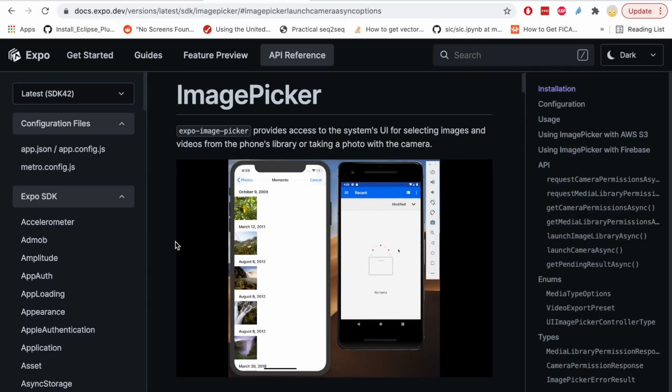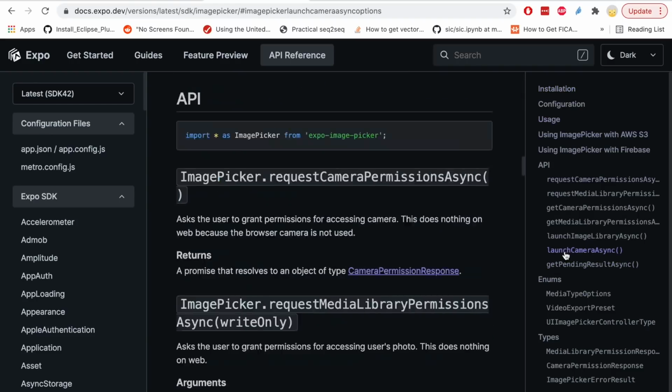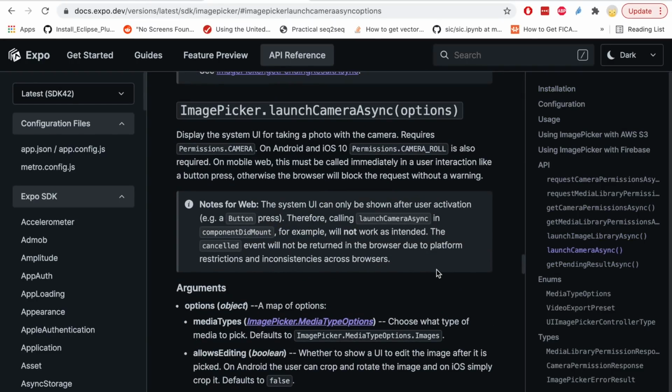And the function that sticks out the most here is launchCameraAsync. As we expect, it displays the system UI for taking a photo with the camera. But interestingly, it requires camera permissions. And you've probably seen that in a lot of apps that you've used whenever you want to use the camera or the microphone. It explicitly asks you, hey, do you want to let this app have permissions to whatever you want to use?